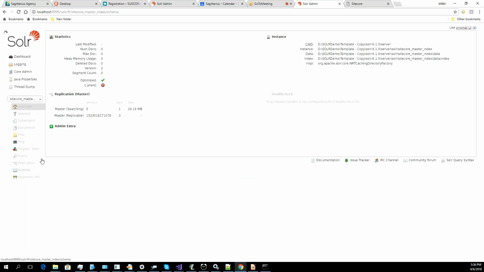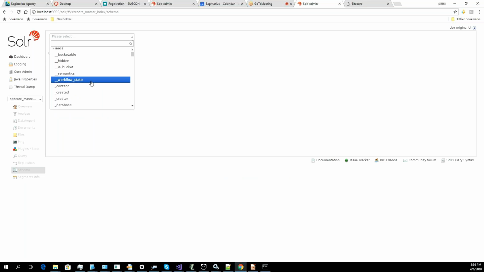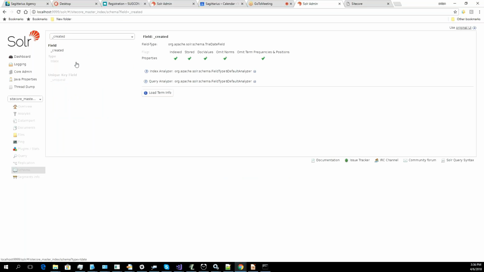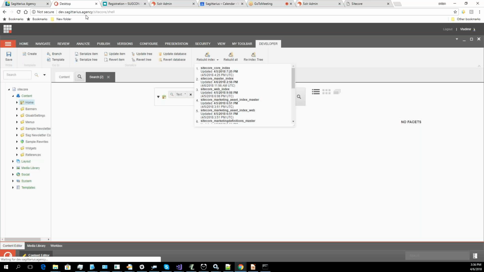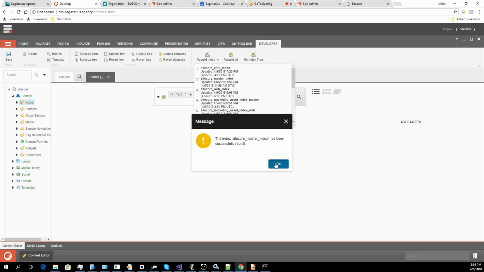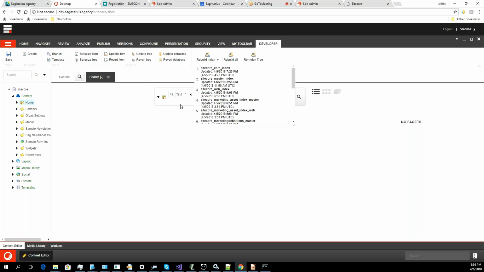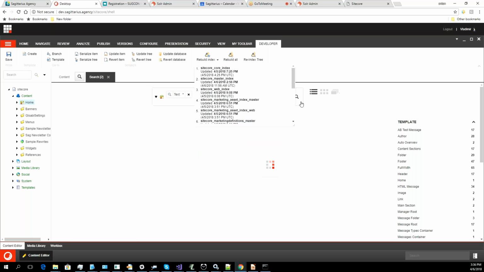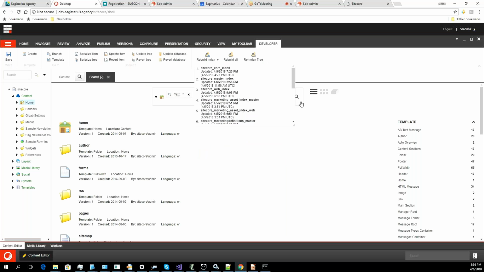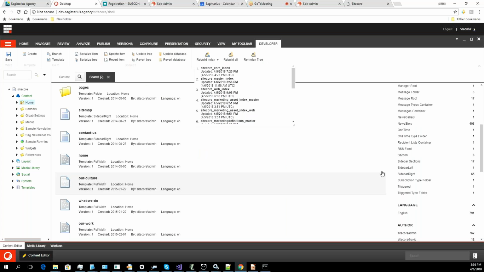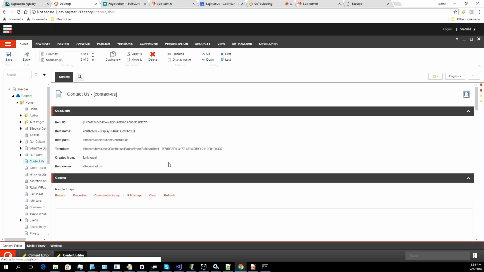We can check the schema meanwhile. We can see that there are default Sitecore fields, and yeah, the index was successfully rebuilt. Now let's check. Will we get any results? Yeah, here we are. We have SOLR configured on the Sagittarius Agency website.